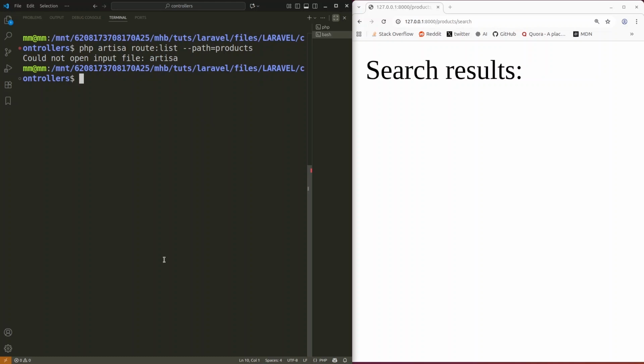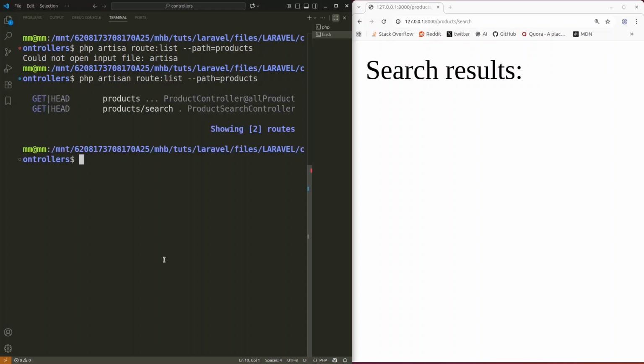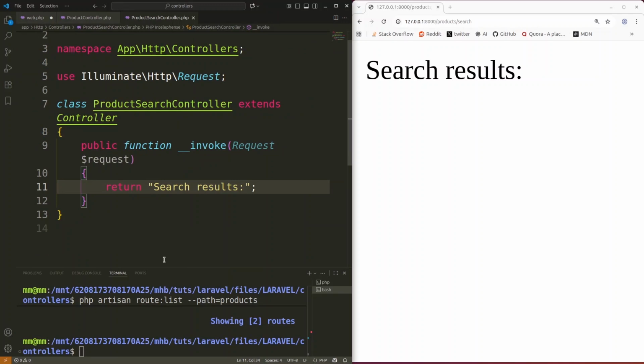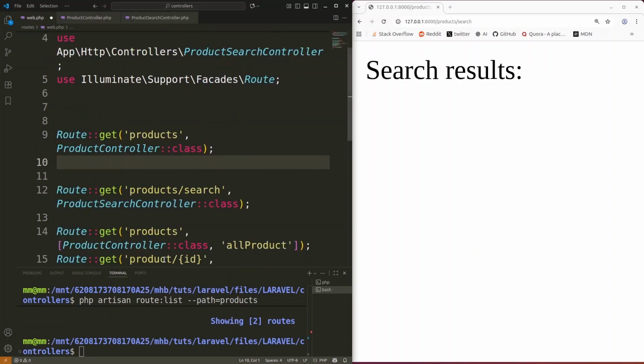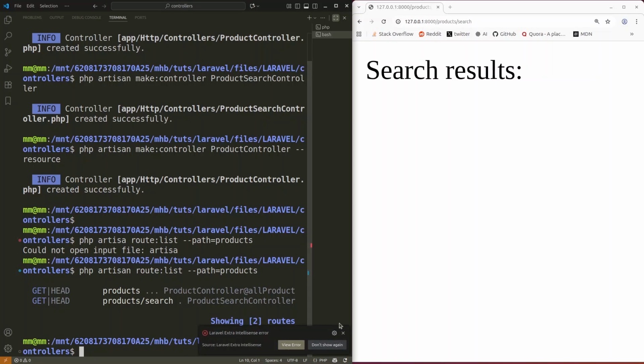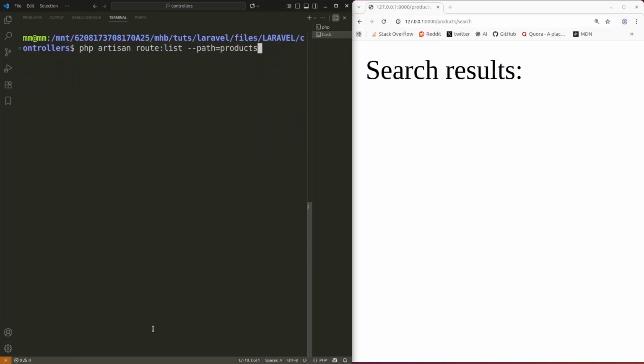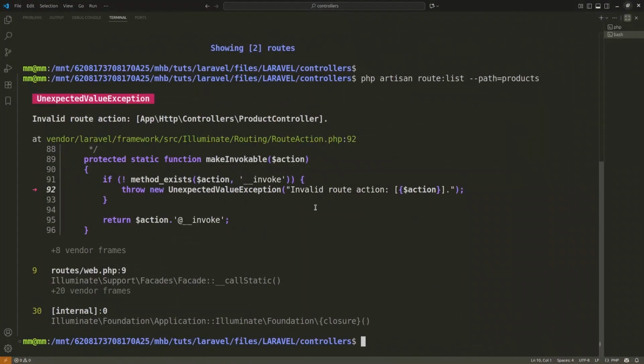PRODUCTS. Hit enter, and that returns could not open input file Artisan. That should be PHP Artisan. Hit enter, and we have only, I think I did not save our file. Let's bring up our terminal. I'm gonna clear the screen and re-execute the command. We have an error here.